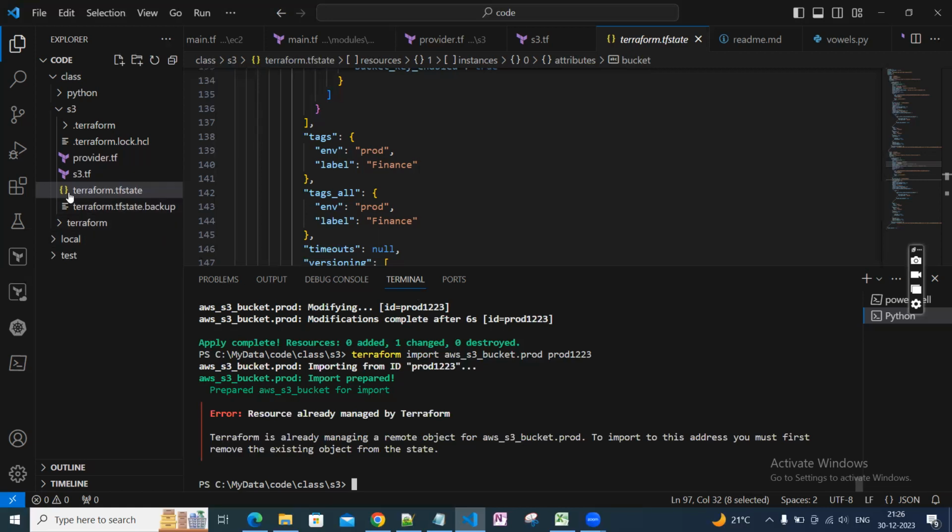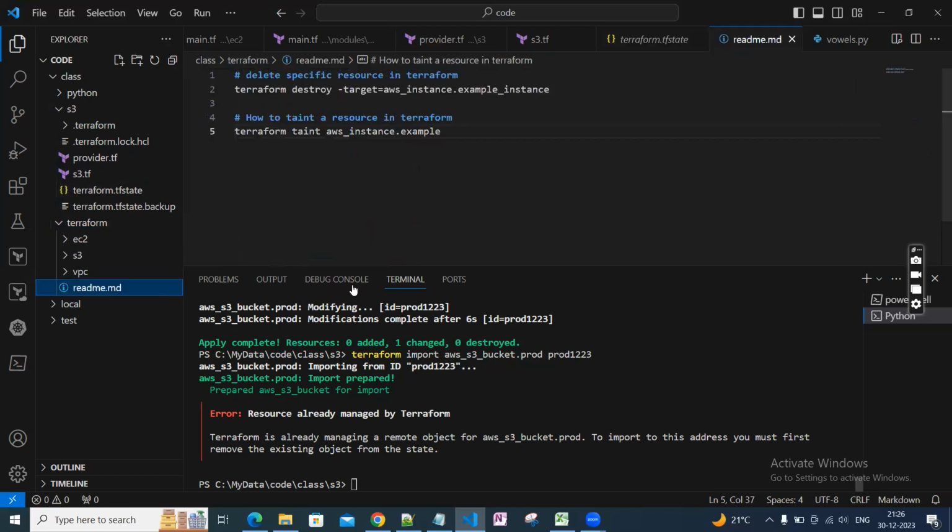There is one more concept. We can destroy a specific resource selectively. Like there is the target option, Terraform destroy and then target. As you can see here, it deletes a specific resource in Terraform. So that will actually destroy. But here what we want to do is recreate. So this is the concept to recreate, but it will not address our scenario.